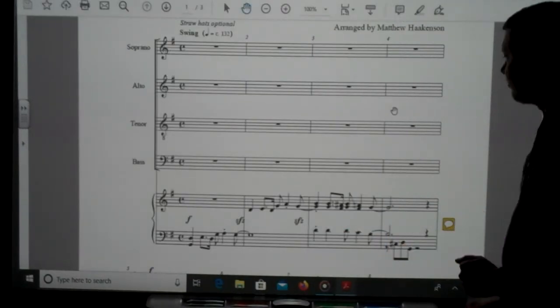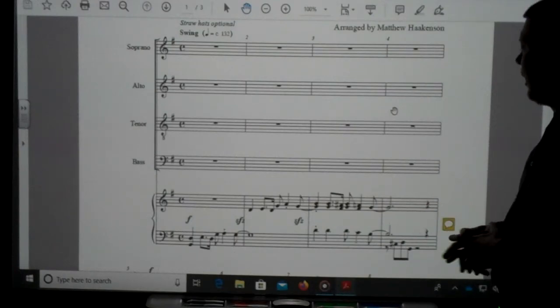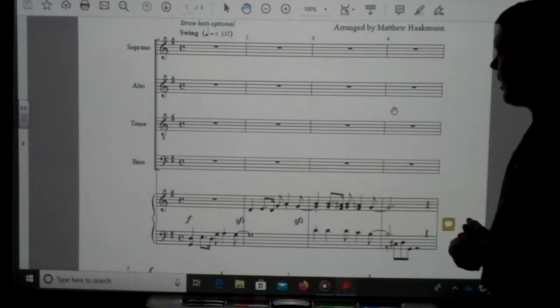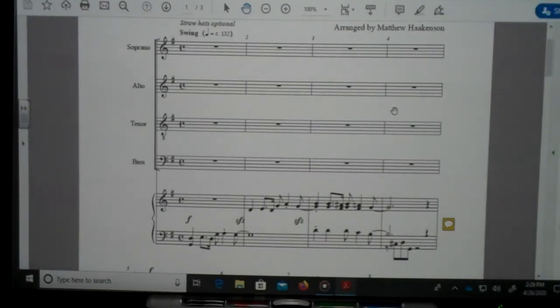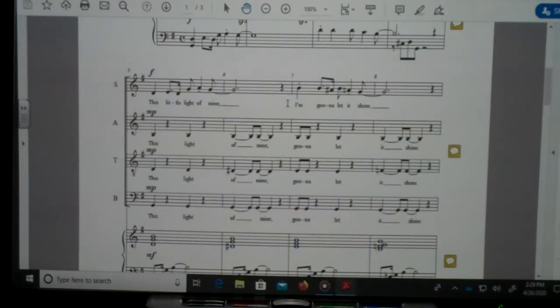So there you have it. We have the introduction. You can hear it's got the melody from the beginning of the actual tune itself, and it's for piano only. Moving on then, we'll get to the first phrase of the melody, or where the voices come in.